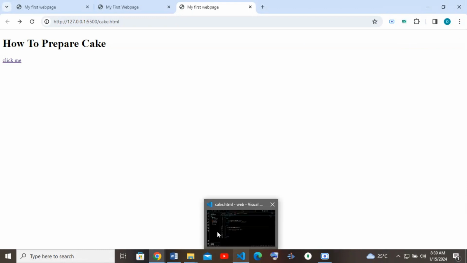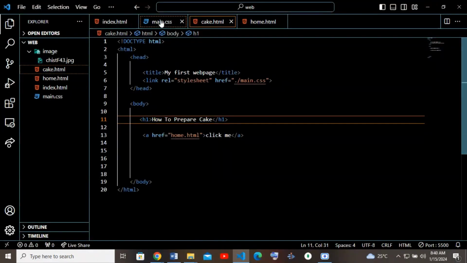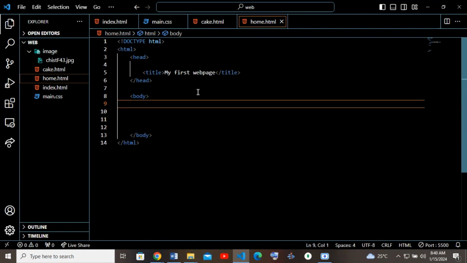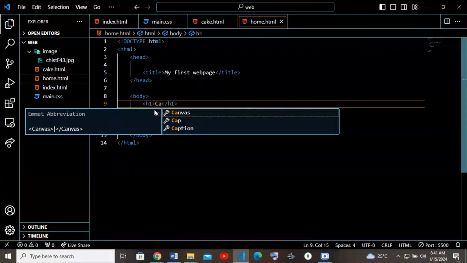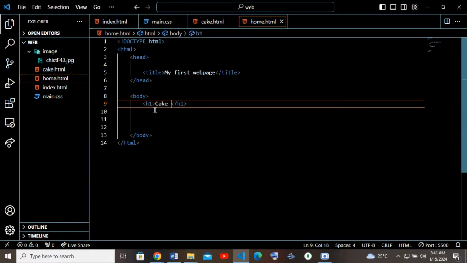So if we click on the link, the page is empty. How to prepare cake. So this is what we are going to work on now. Let's quickly do that first. We are going to have H1, then in the H1 we are going to have cake recipe. Yes, cake recipe.